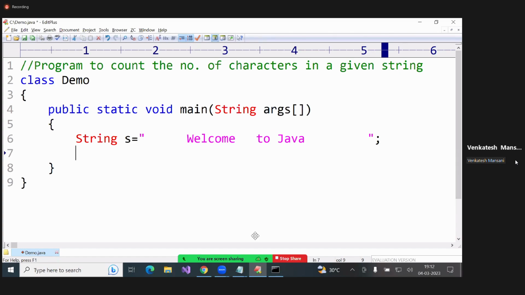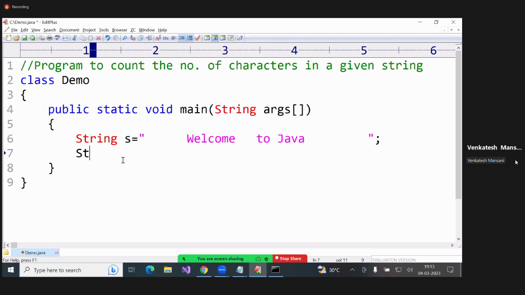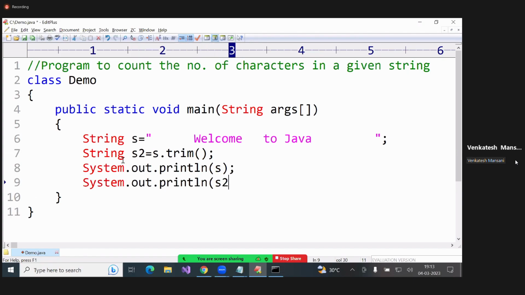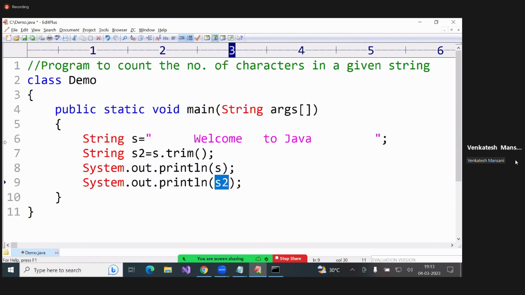See, return type is string. Now the method name is trim, and this method I want to call. How to call? Now the return type also you have to write. What do you write? String s2 equal to s dot trim. I'll print both the strings, you see the difference. First string will print even including spaces. Second string, extra spaces removed.